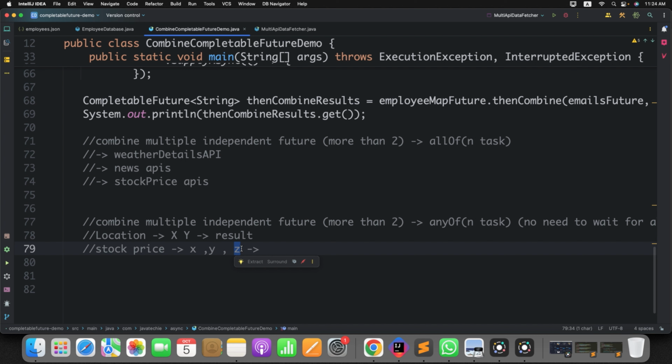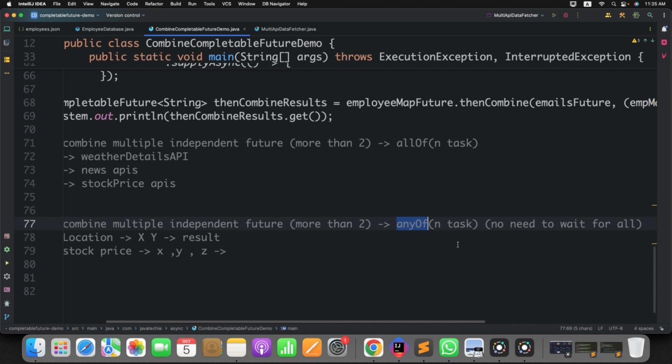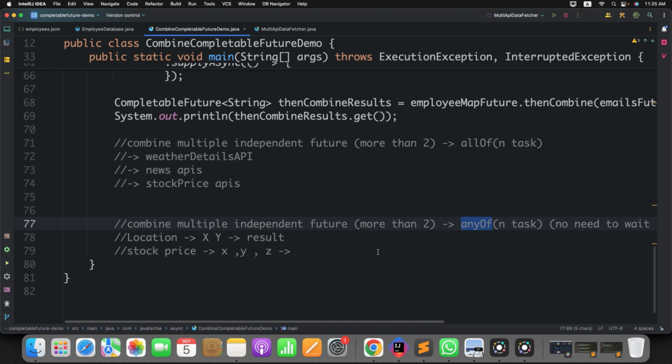So to simulate that, we will forcefully add some delay or pause, then we will see how it is working. Okay, hope you understand the main difference of allOf and anyOf. allOf will wait for all tasks to complete. With anyOf, you no need to wait for all tasks to complete. Any single task is completed, you will get the result. Okay, so the method name looks same, but there is a huge difference while using it. So you need to understand the logic behind it.